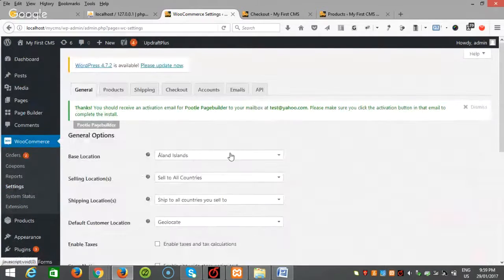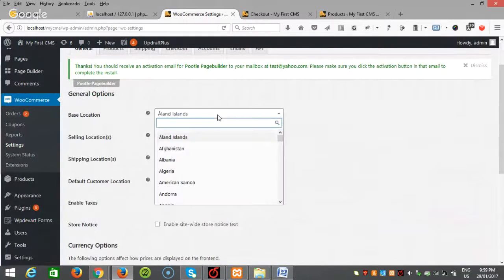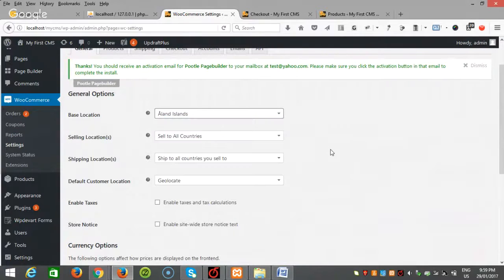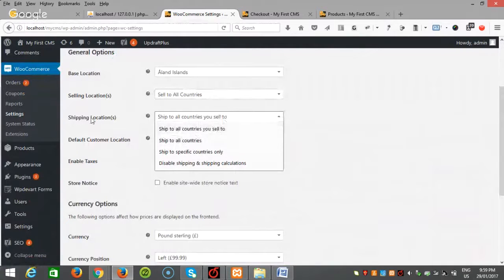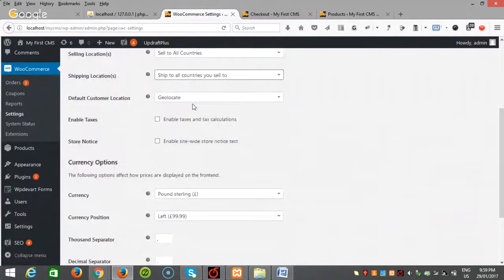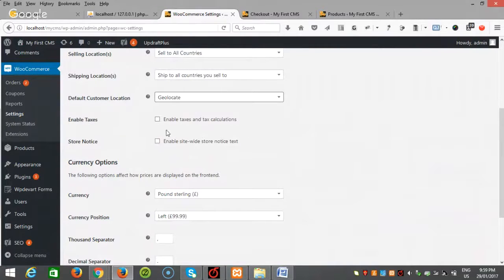The WooCommerce settings here, you can see this is the base location. So you can set your country name if it is based in your country. The selling location means in which countries you want to sell these items. The store location is where it is operating from, the base location, and the selling location means in which countries the product will be sold. And this is the shipping location, that means in which countries shipping is available. And the customer location, geolocate, automatically tracks the customer location.